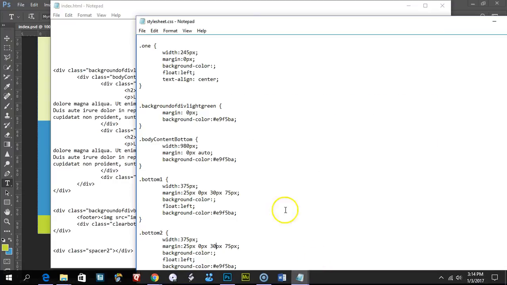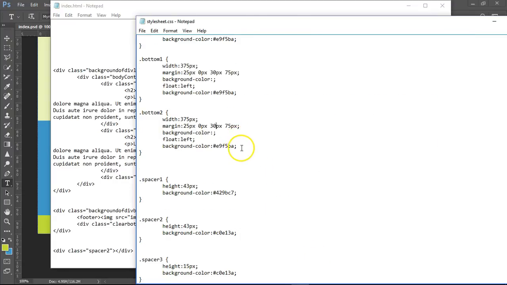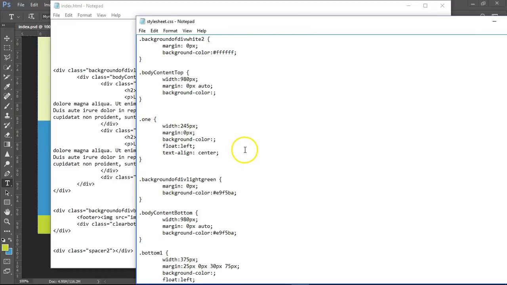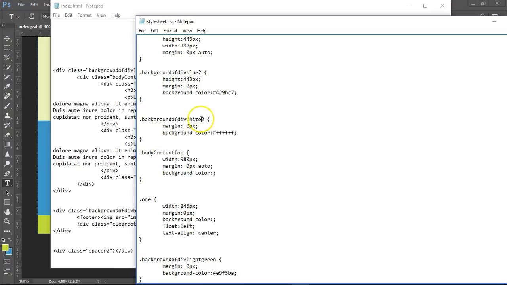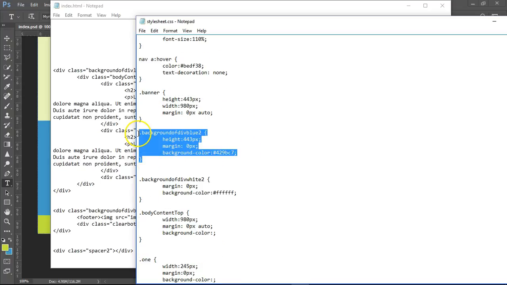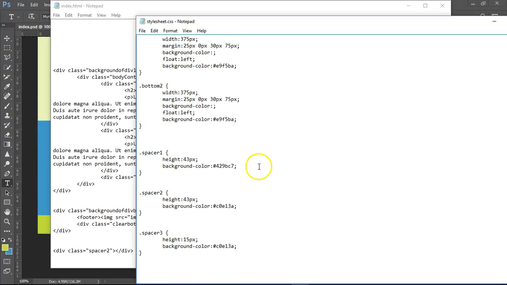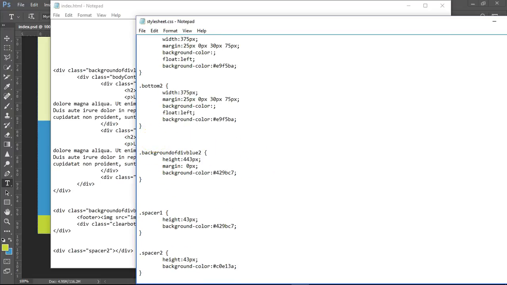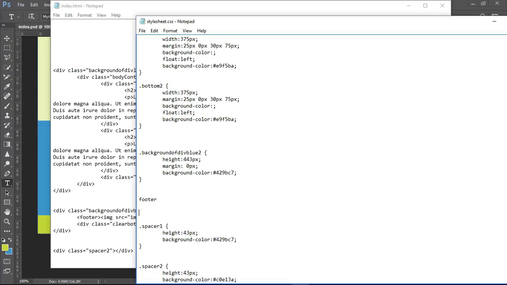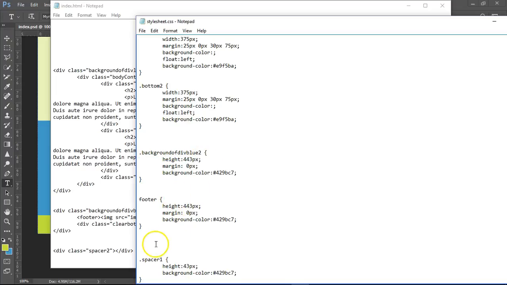And let's see what we got going on here. Div blue 2. Where is the 2? Background of div white, div blue 2. Let's copy that. Before the bottom, we're going to do the footer. We don't have to put dot footer. Let's snag this information. It's always easier to copy and paste these things. They're hard to remember where they are on the keyboard, for me at least.